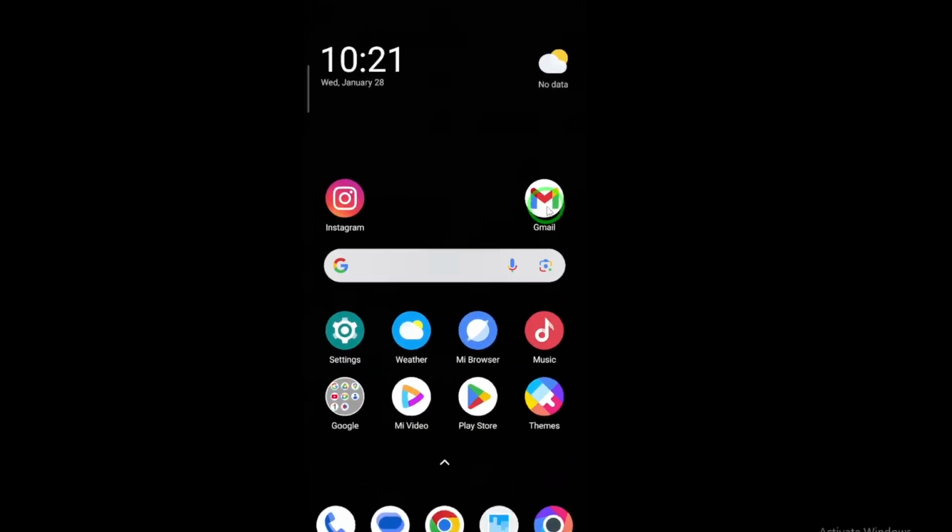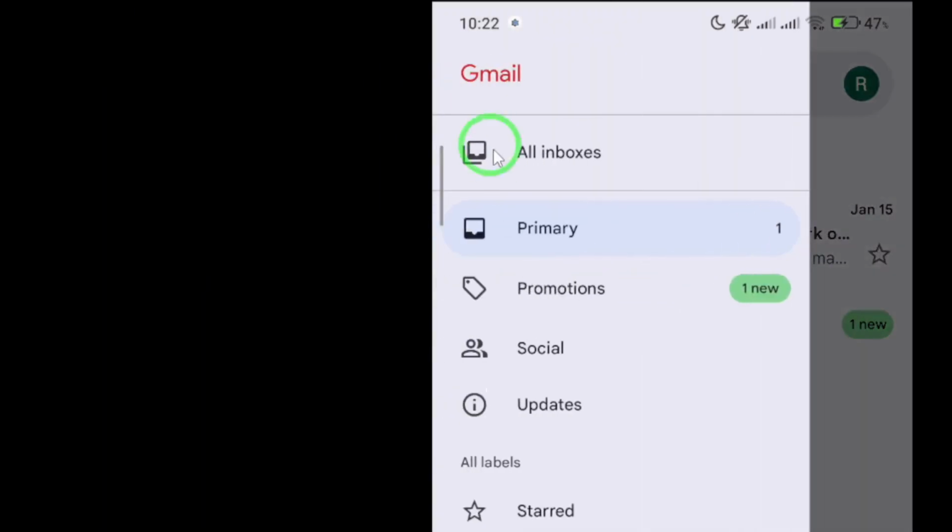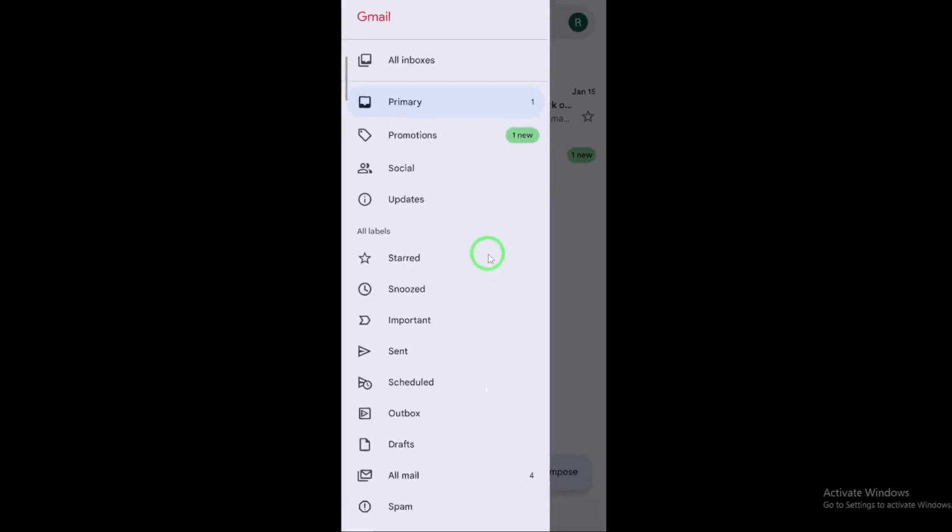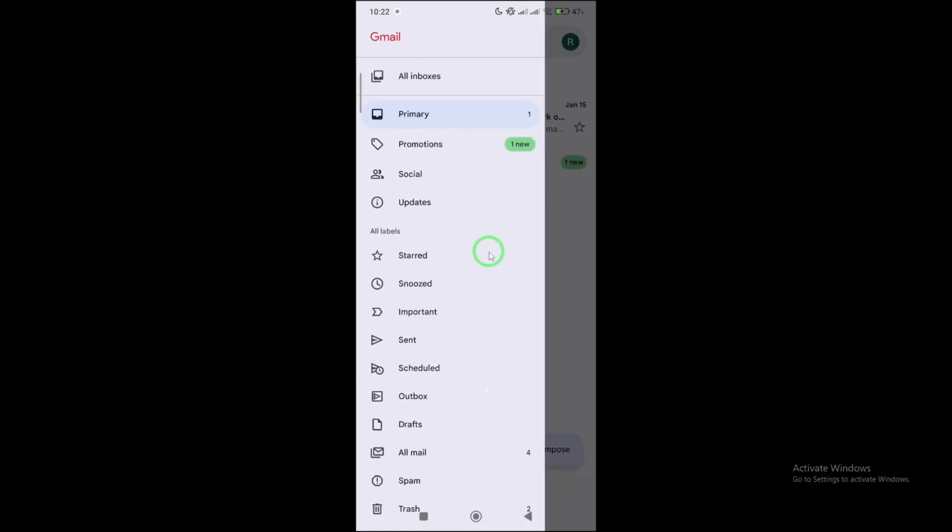You'll recognize it by the familiar red and white envelope icon. Once it's open, you'll see your inbox, the place where all your incoming emails appear. Now, to look at the emails you've sent, you'll need to access a specific section inside the app. Tap the menu icon, which looks like three horizontal lines, usually located in the top left corner of your screen. This will open up a side panel with a list of options, things like primary, promotions, drafts, and of course, sent. Next, simply tap on sent.